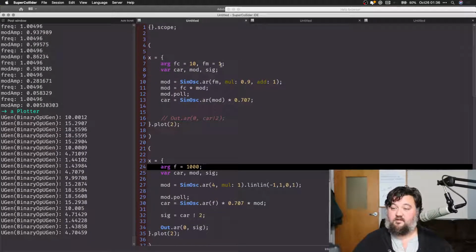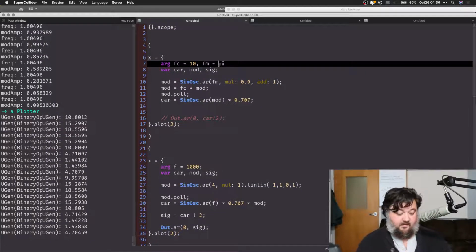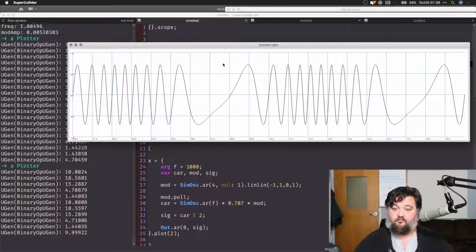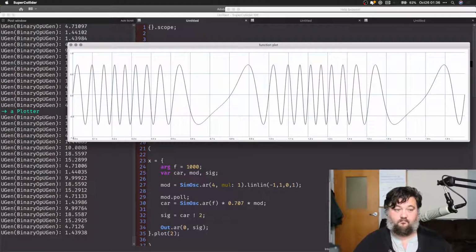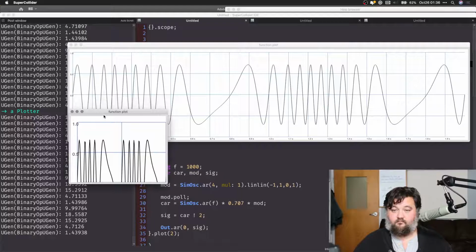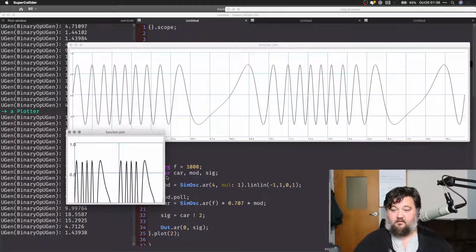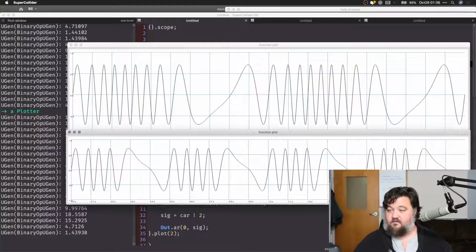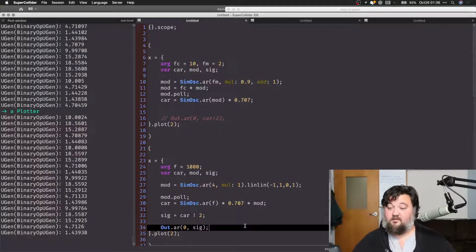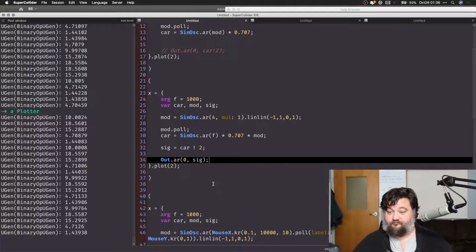Likewise, if I changed this to, let's say, 2, we see a similar-ish shape, but instead now we've got 2 times per second, or twice in the period, this modulation occurring. This is important. So let's listen to this example now.